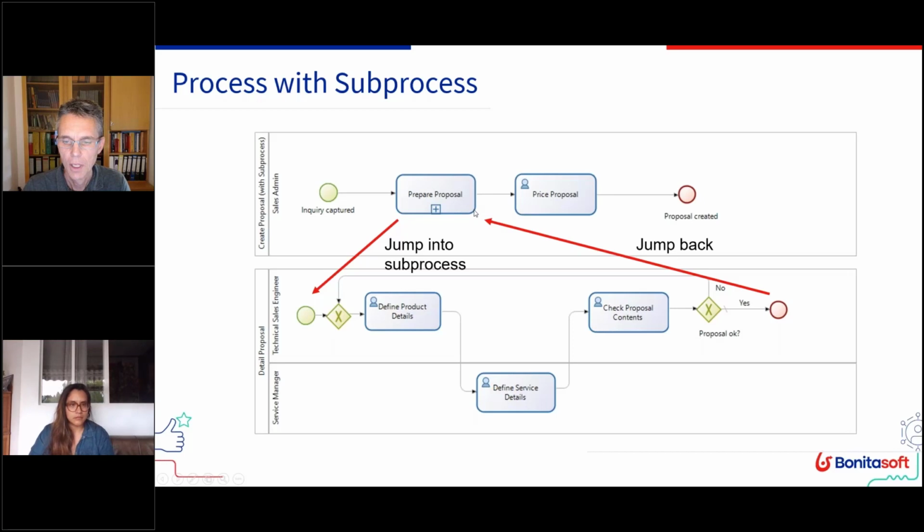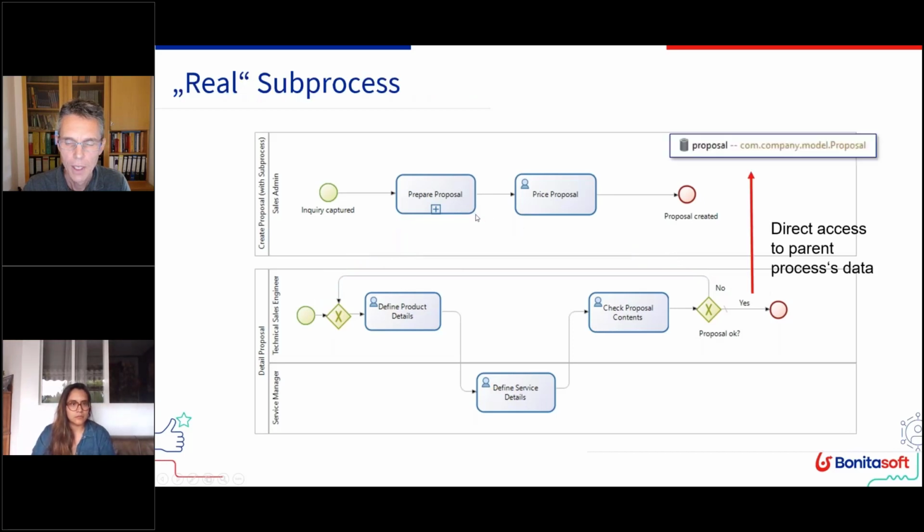to the parent process. BPMN in its standard distinguishes between real sub-processes. And a real sub-process is a part of the parent process. You can't use it without the parent process. It has direct access to the parent process's data.